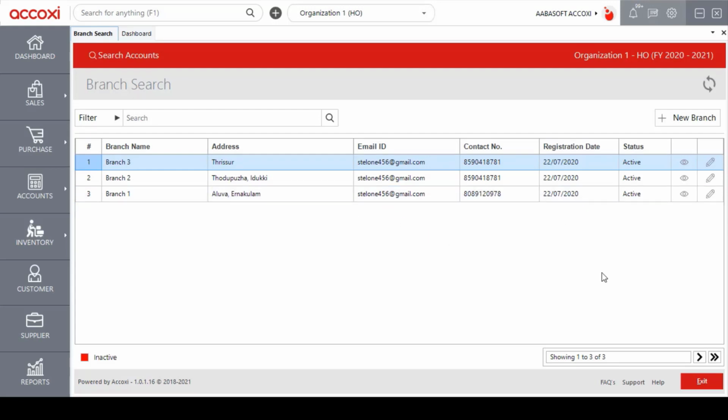After we create a branch, we can switch to the created branch by clicking on the branch switch option here. When we click on the drop down or branch switch option, the list of created branches will appear and the user can switch to the required one. The inactive type of branch data is highlighted in red color.